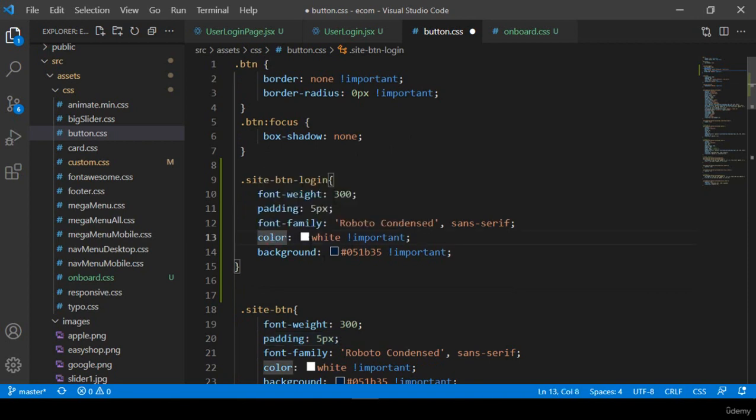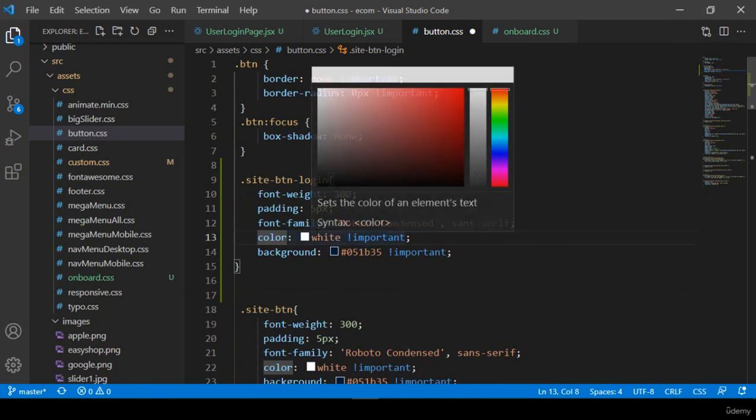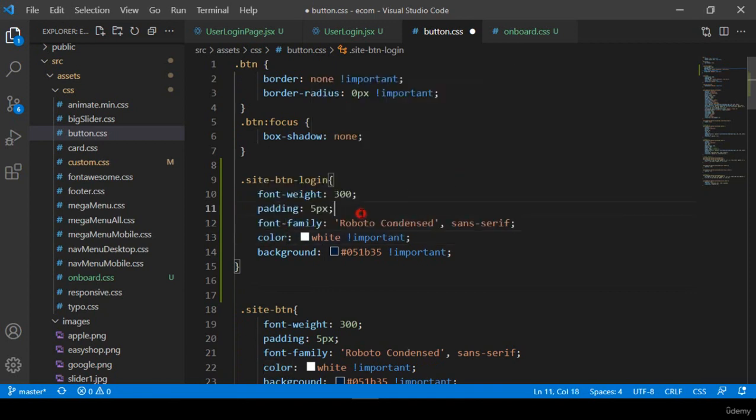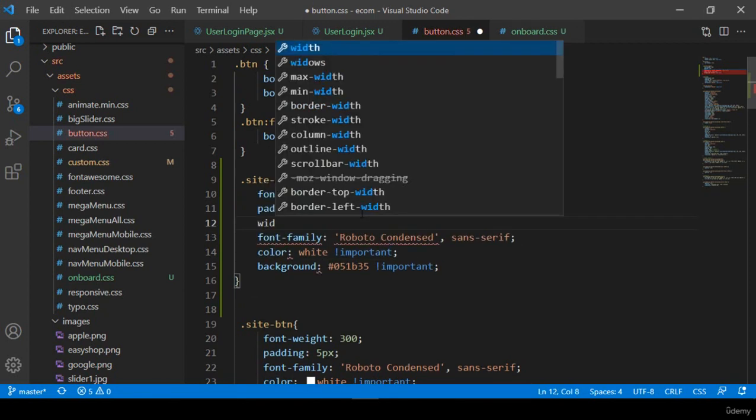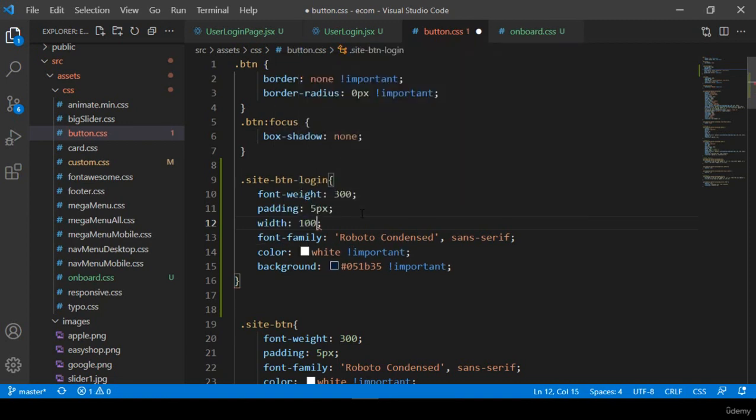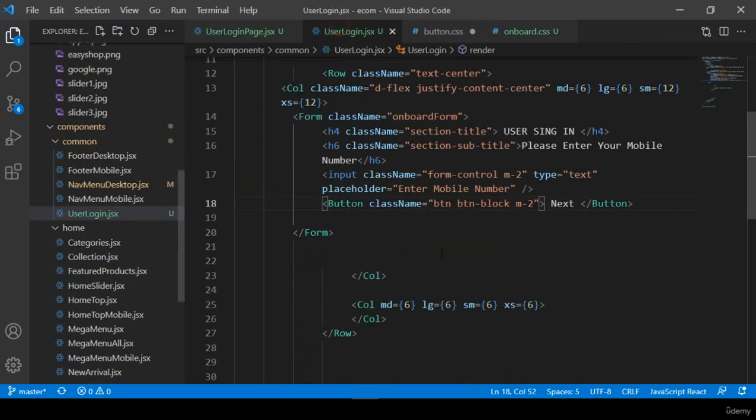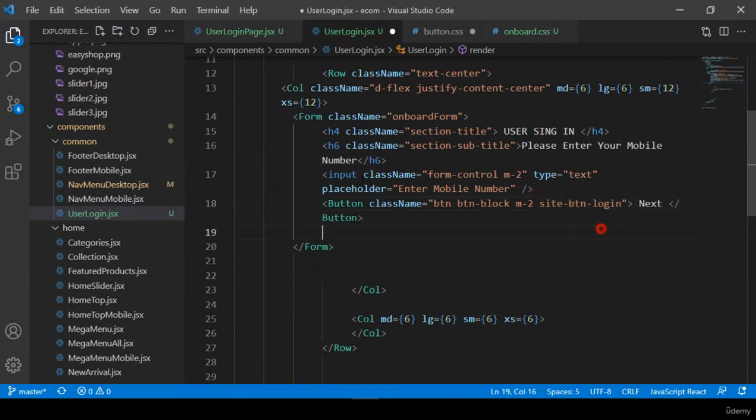Everything is great. Only I want to make it wide. Okay, after this I want to make it as width 100%. Now I want to use this class. I copy it. Now in our user login here, after this I want to use this other class as side btn. Now click save all.